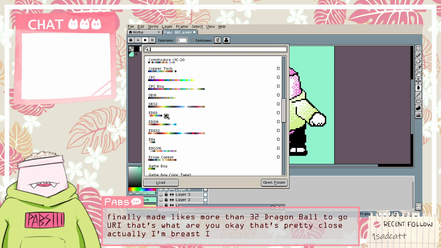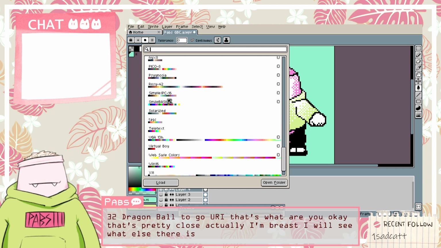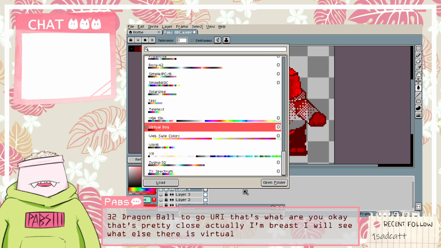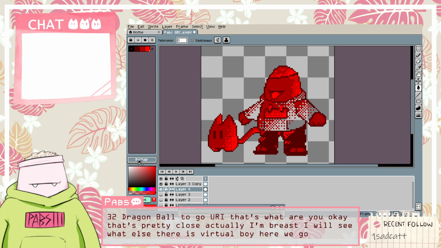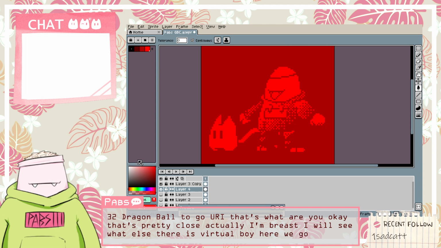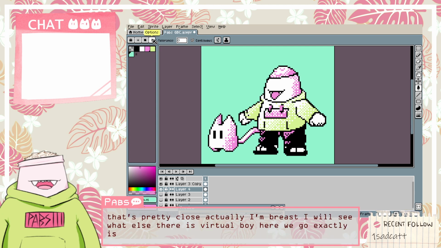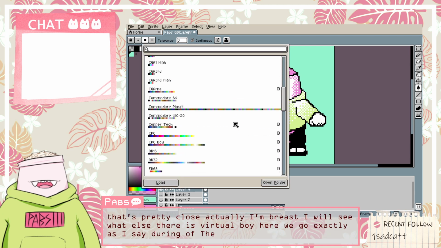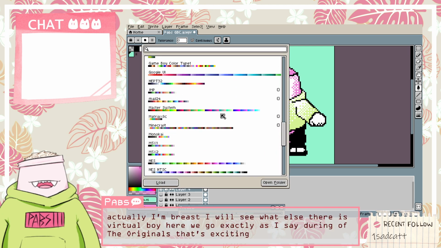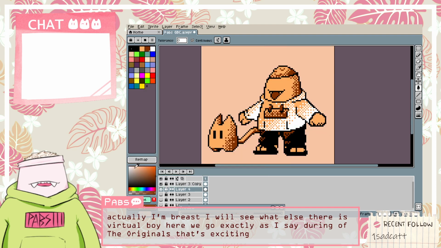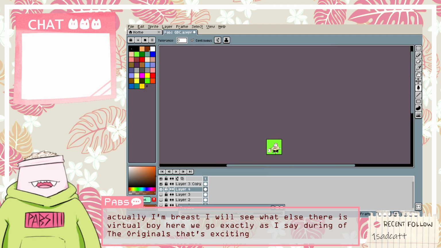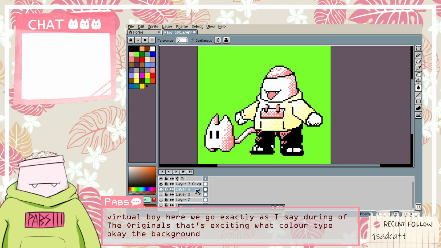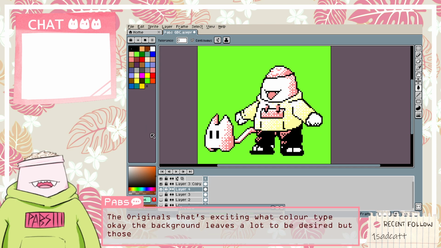Alright, let's see what else there is. Oh, Virtual Boy, here we go. Exactly as eye-searing as the original. That's exciting. Oh, Game Boy Color Type 1, here we go. Okay, the background leaves a lot to be desired, but the main colors are pretty much spot on.